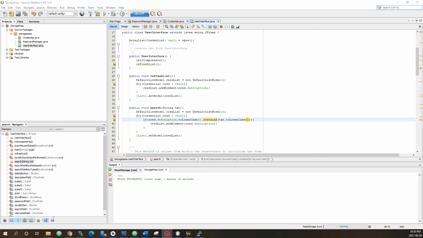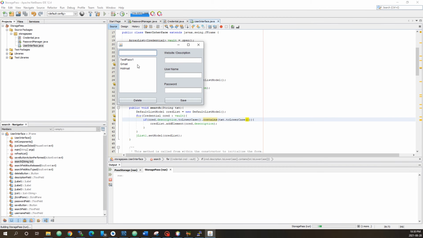Okay, so now let's talk about how we can add some update functionality to our program. Right now, suppose I want to modify my password for Gmail, and now I have a new password. So let's just modify this a bit. And if I save this, as you can see, now I have two Gmail entries. So I didn't actually update that Gmail entry. I basically created a new one.